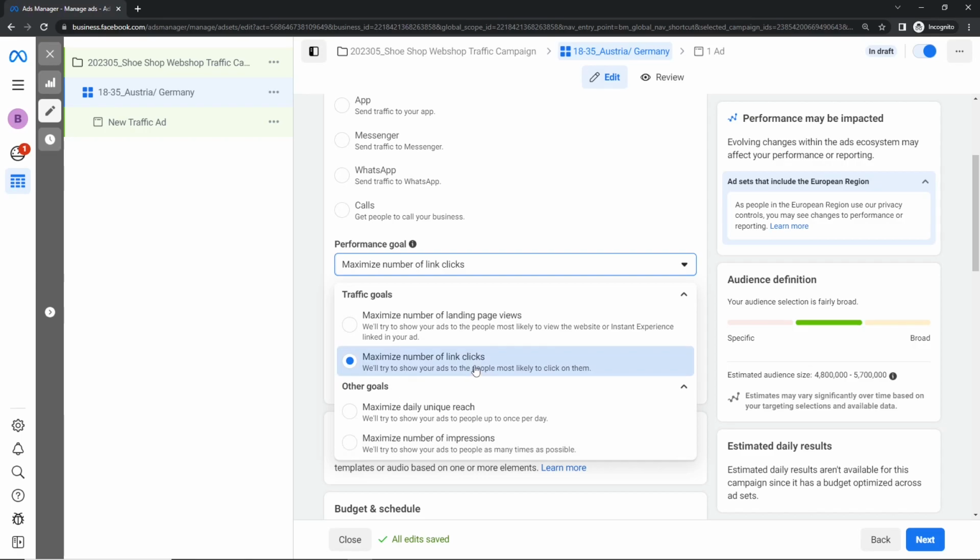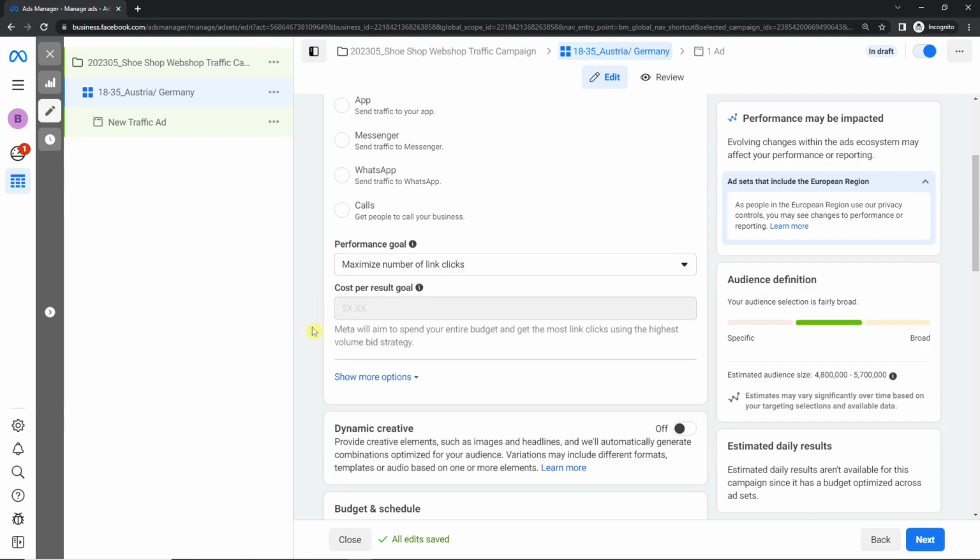So if it's about link clicks for you, you shouldn't go for impressions or for unique reach. You want link clicks, so just click on that, okay? So this is already important.